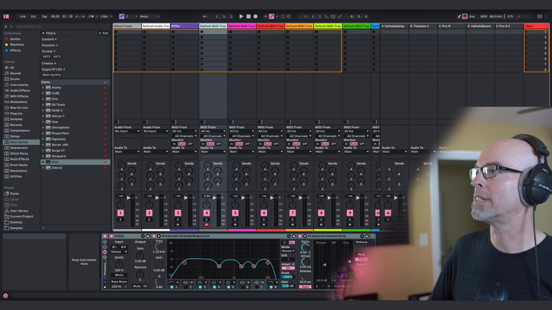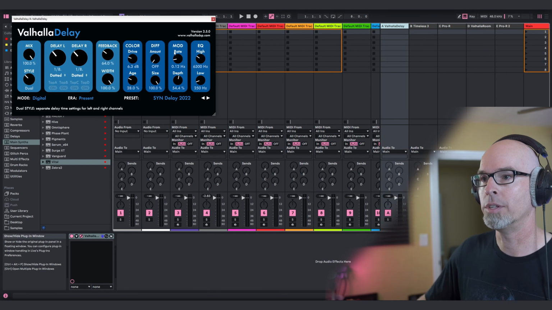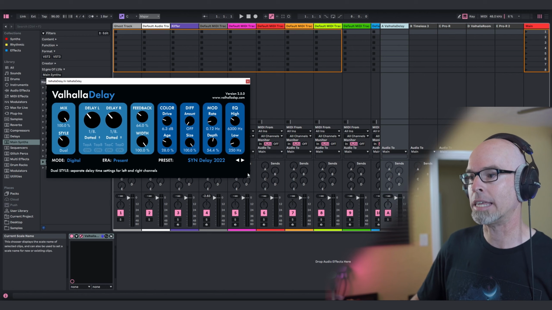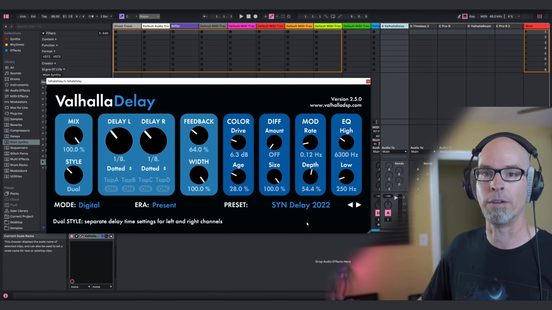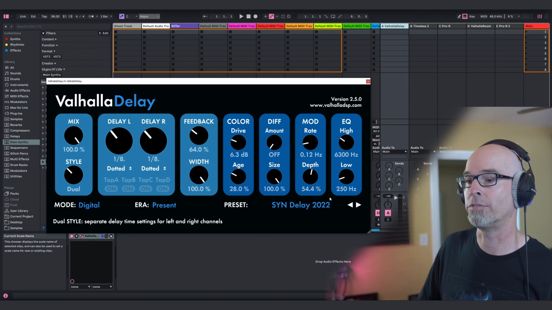I am going to use some send effects here. I'm going to use two send effects. One is going to be Valhalla delay. This is my dual dotted eighth note delay. I use this in a lot of my videos. I've talked about it at length, but if you have any other delay, that's totally fine.